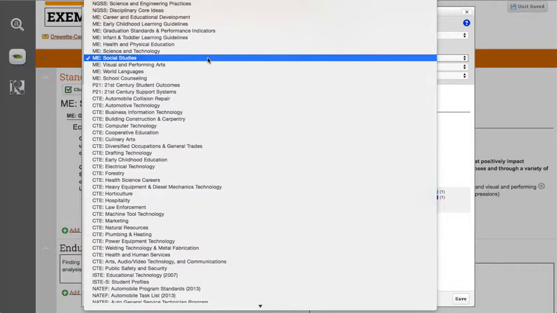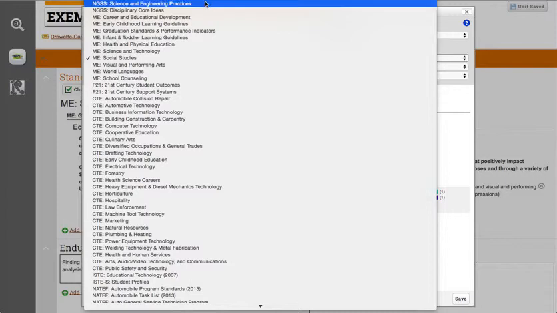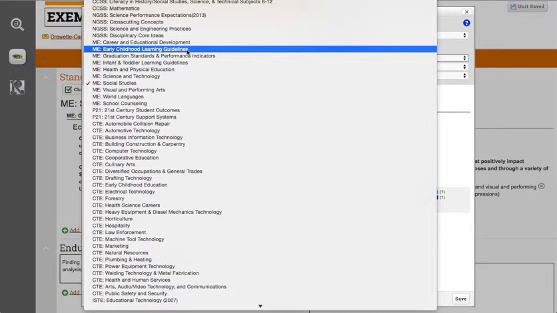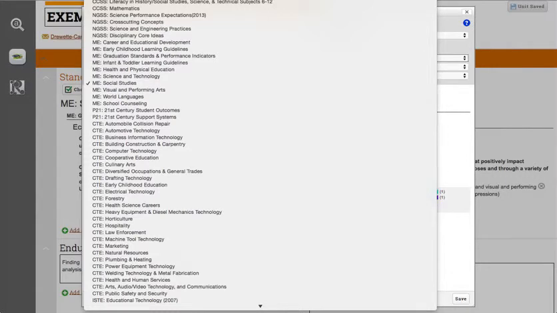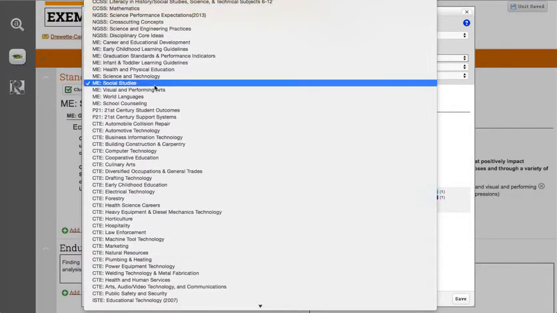So if you are science, you would be looking here at the Next Generation Science Standards. If you are English Language Arts, you would be looking up here at the Common Core State Standards, either 6-12 or K-5, whatever your area is. If you're Math, Common Core Math.